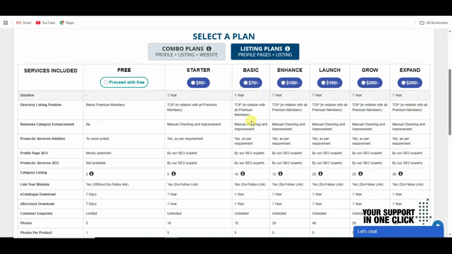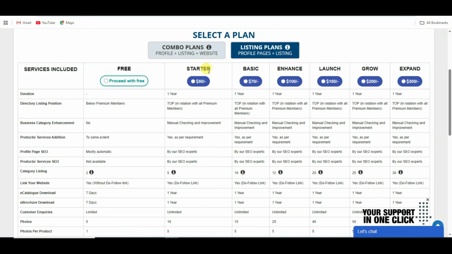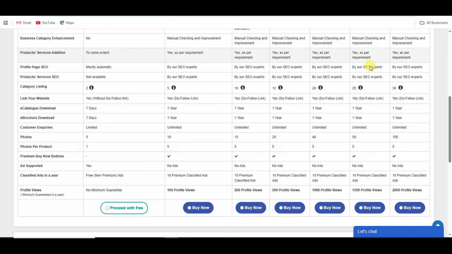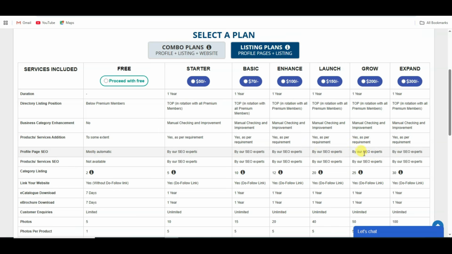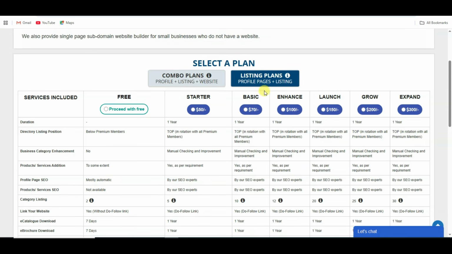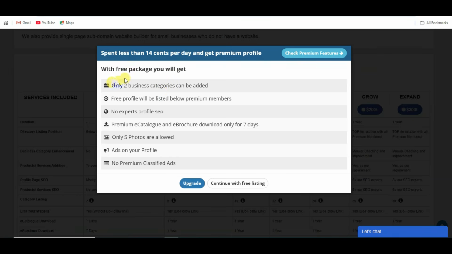Here you can see subscription plan. Free, starter, basic, enhance, launch, grow, expand. If you buy this subscription plan, then you can get all of these benefits. You can get 1500 profile views. You can get profile page SEO. I'm going to choose your free plan. Click on this button. In free plan, you can get all of these features.